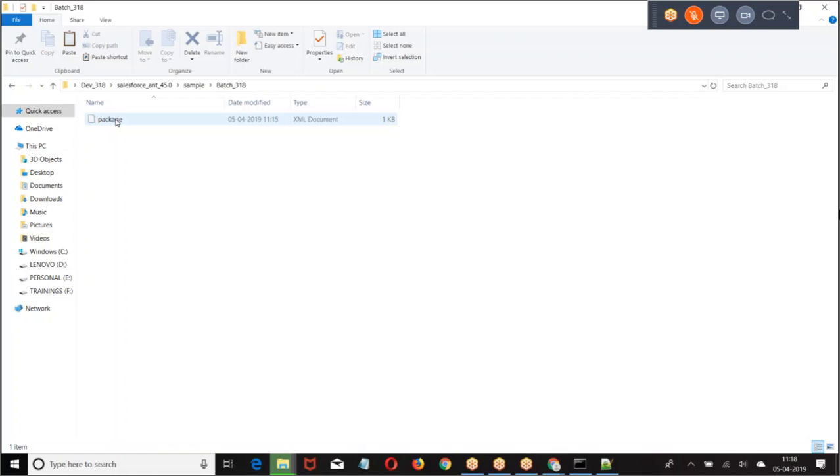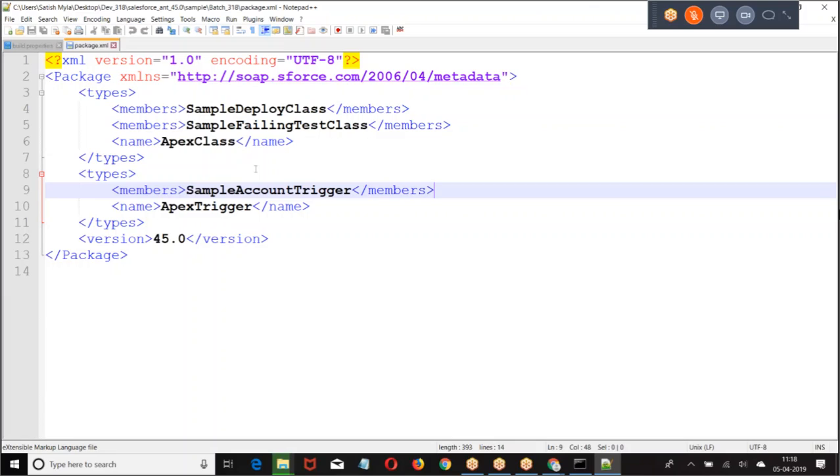Now, go back to the package.xml. This will contain the list of elements which you want to fetch or which you want to deploy.